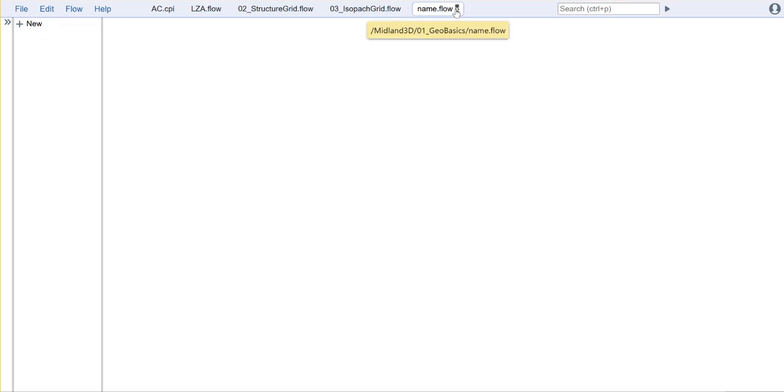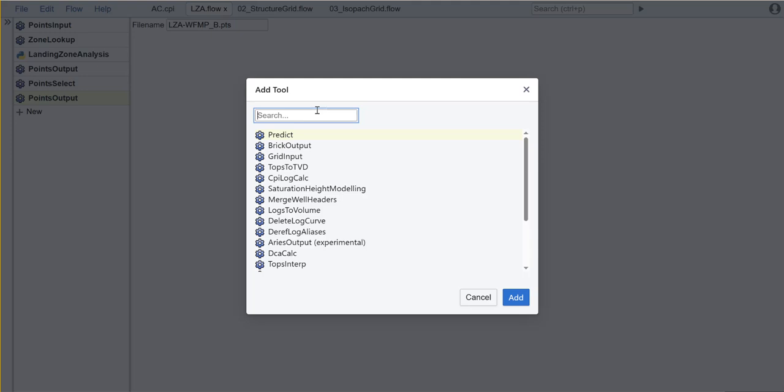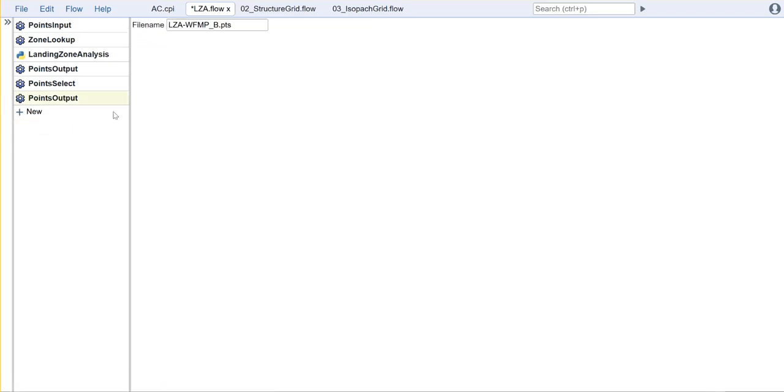out. Now, I've already built out a flow here for the landing zone analysis, and the tools that we are going to add to this flow are the ones shown here. And remember, you can add a tool here by clicking New, and then just typing in the tool type, and that will add the tool there. All right, so we're going to start here with a points input tool. And in this input, we are going to grab our processed deviation surveys. If you've not processed your deviation surveys, you'll want to do that using the example flow that we have available.